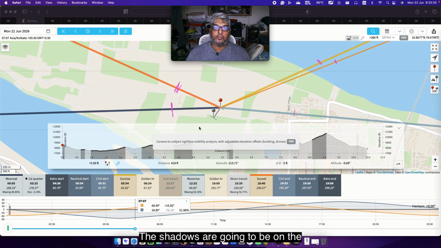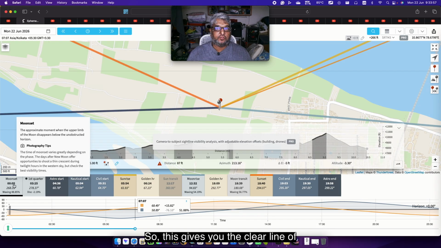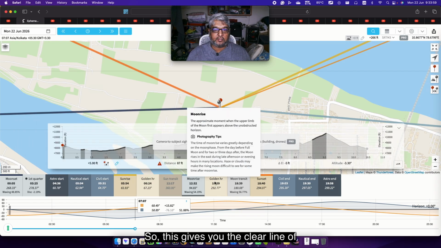The shadows are going to be on the opposite side, so you can't place your camera in the shadow. You've got to place your camera somewhere else. You can plan your shoot like that. It will give you the elevation, your azimuth angle, the distance from your subject and everything. Right now I'm too far from my subject. I'll go nearer, about 159 feet or something like that. I want to go much closer, and then you can shoot your subject. This gives you the clear line of what is what.